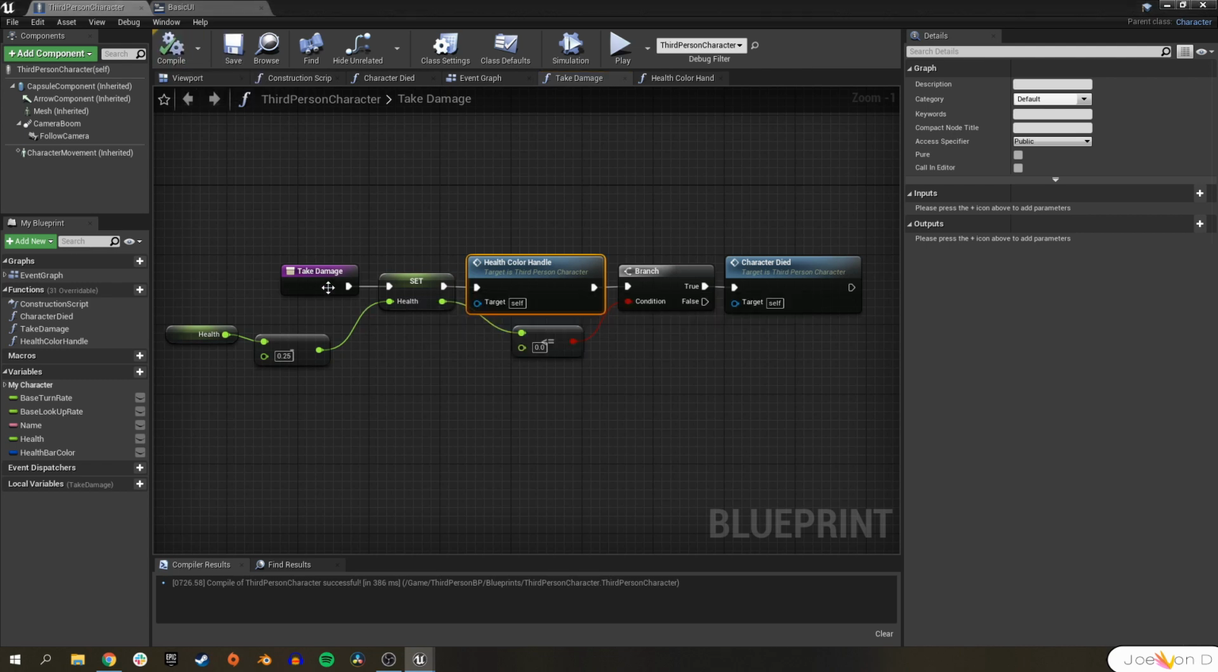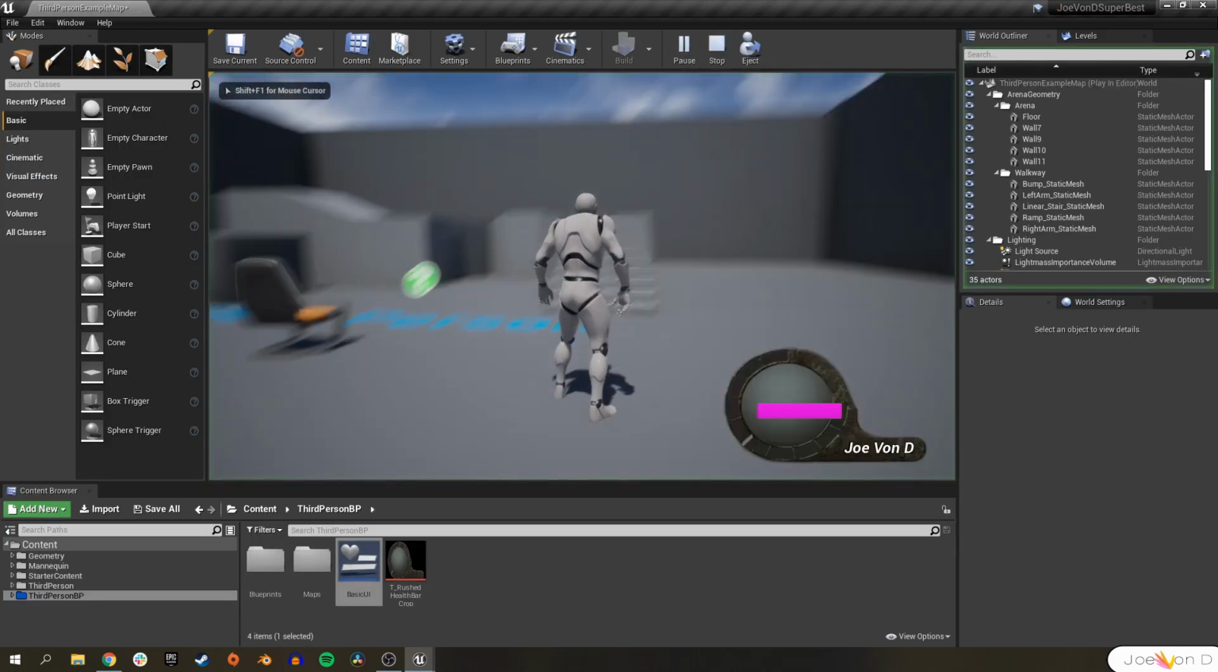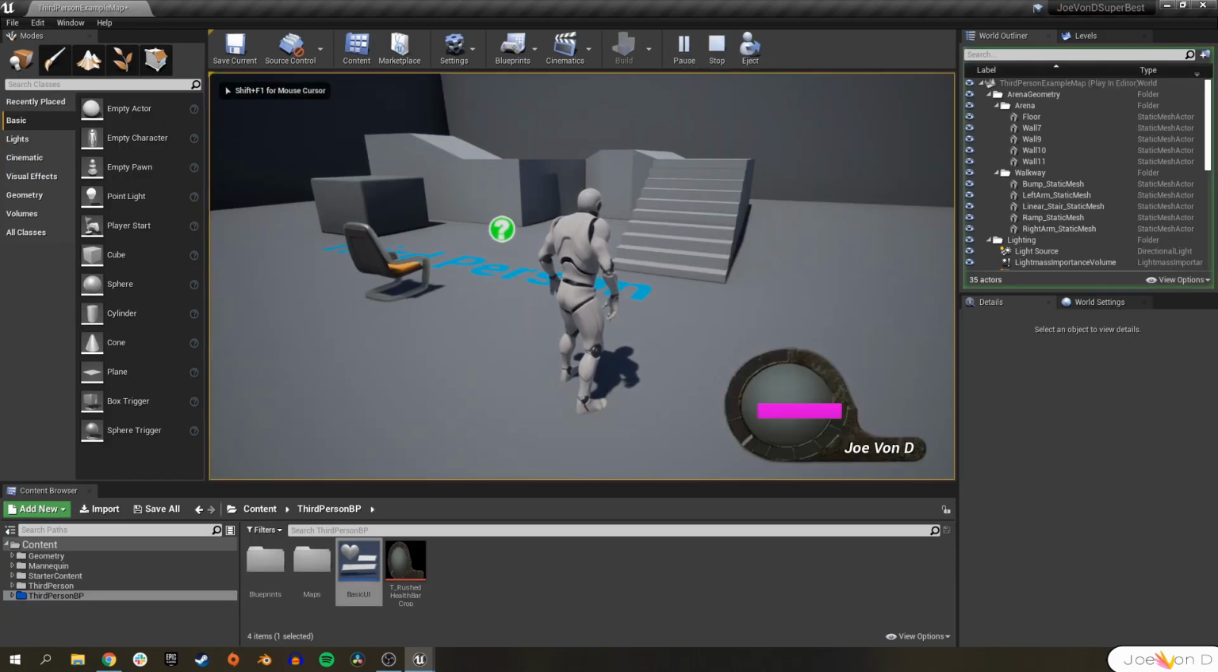And now every single time we take damage, it'll deal damage to our health bar and it'll update our color according to the new health value, since it happens after the new health value set. If we play at this point, you'll see our starting color for our health bar is pink, but if we deal damage, it'll actually update correctly now.